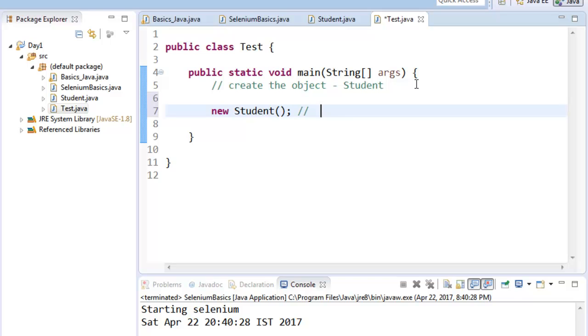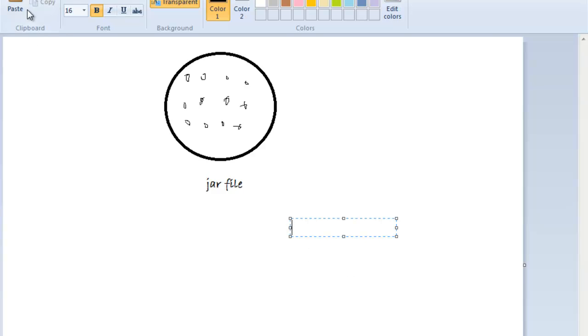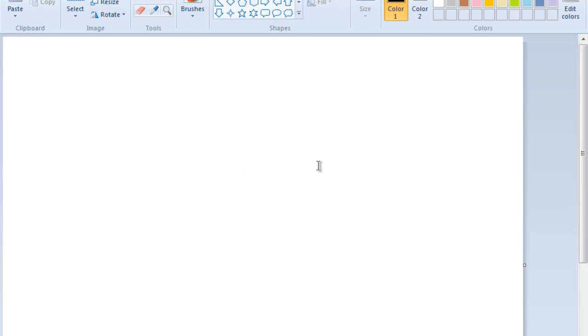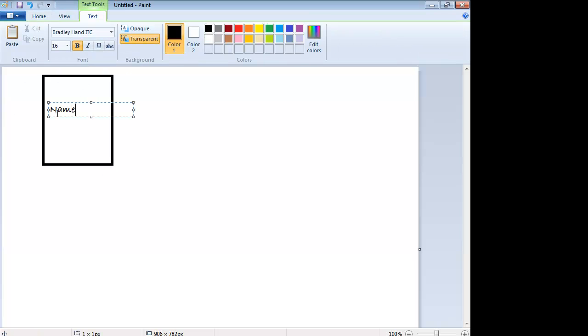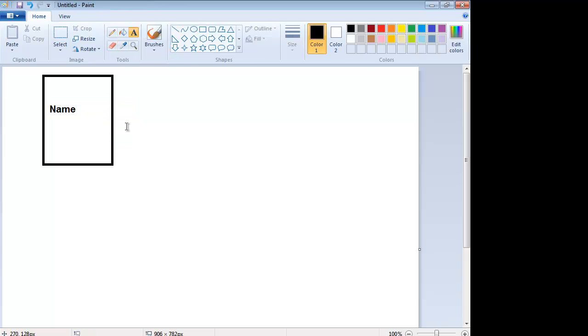This thing creates the object. But what does it do practically? What happens when the object is created? What is the advantage of creating the object? Look, when the object has been created, in the memory a special space is allocated to the object and it will have the property name inside it. The name property will be there in the object.